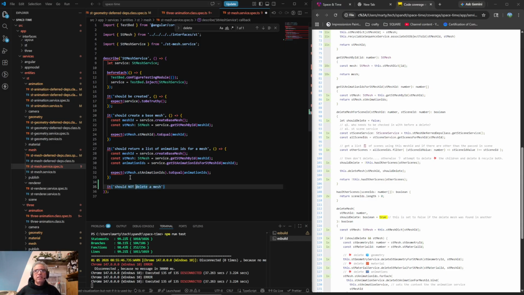I'll just say not delete a mesh. I don't know exactly why I did that. I kind of want to just get rid of it, but I can't remember why I did it. But it doesn't look like I'm calling it. I don't know what the best thing to do is.